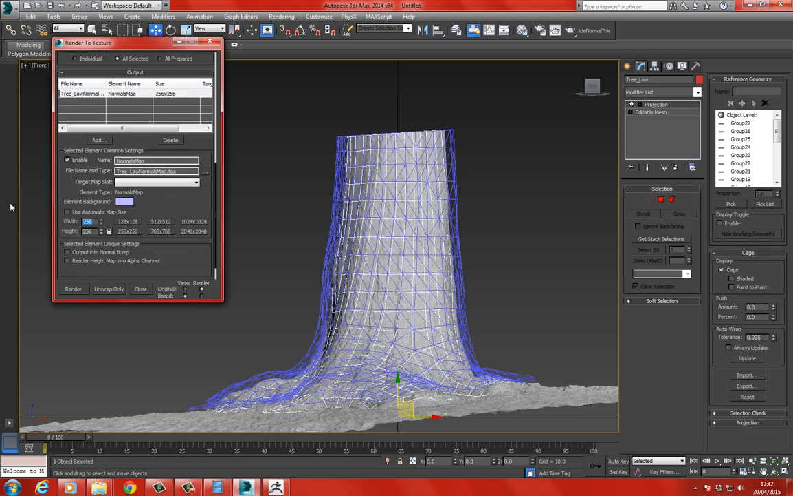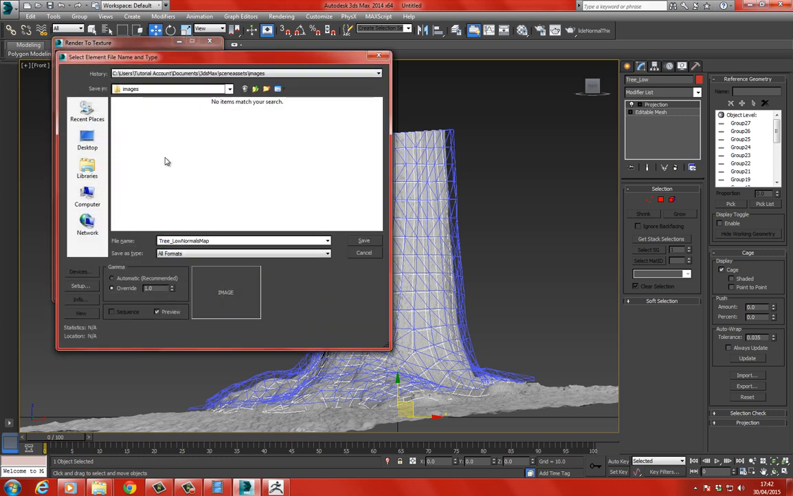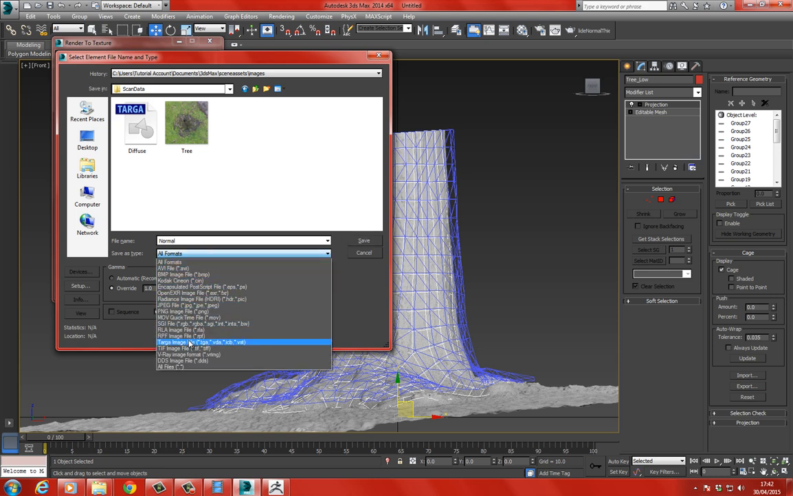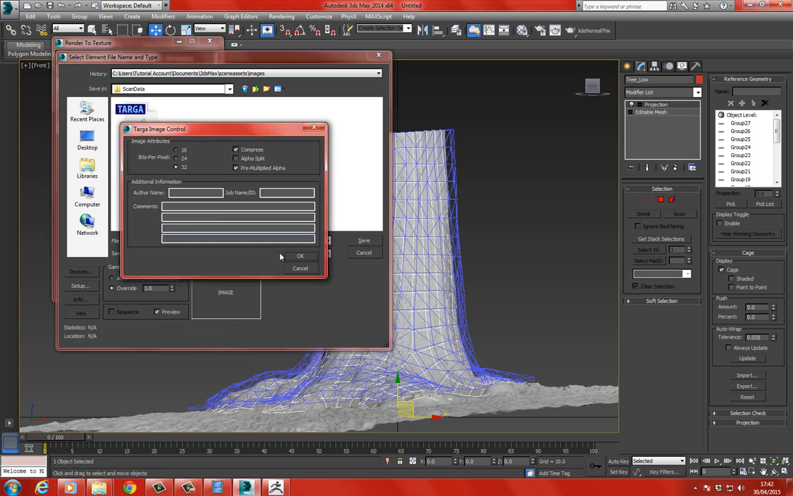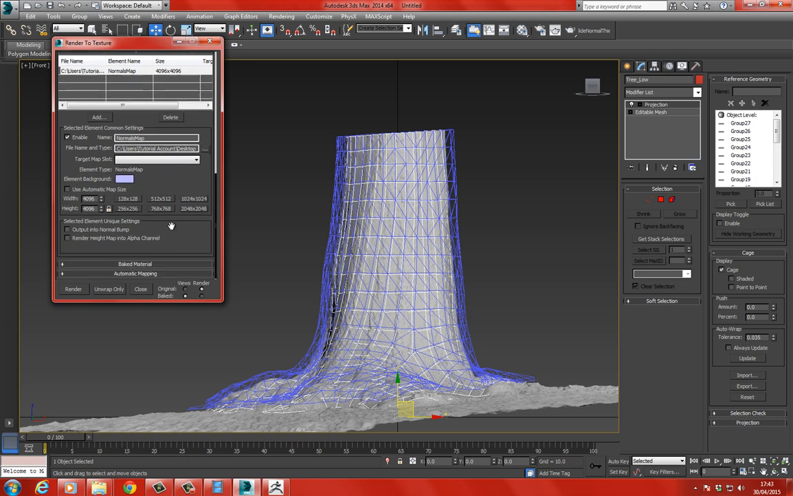And once we've done that, I'm going to go ahead and choose 4098 by 4098. We need to give this a new name, so let's just save this into that folder. Let's go with normal, and we can go ahead and choose save. Let's just set this to be a targa, and we can go ahead and render.